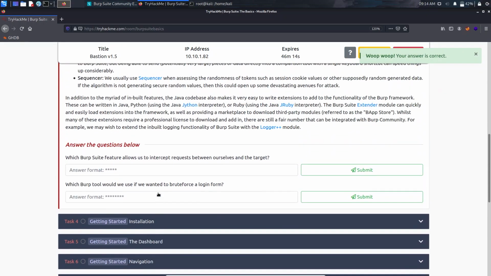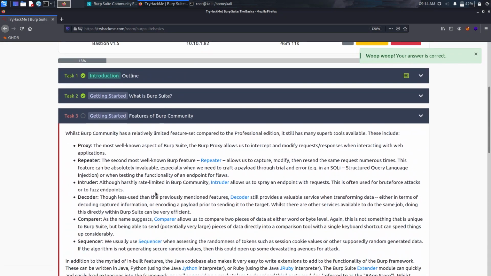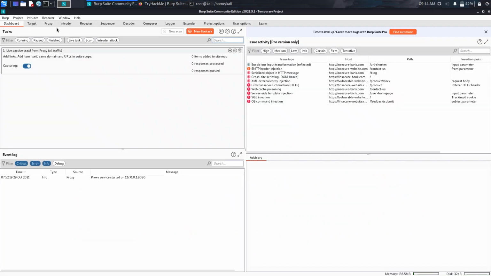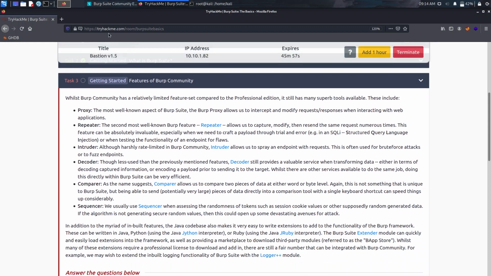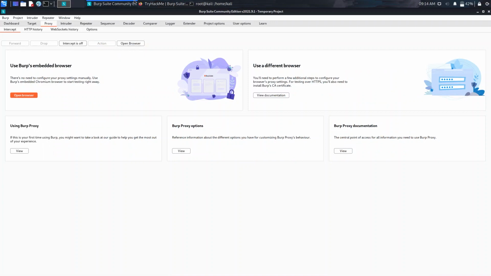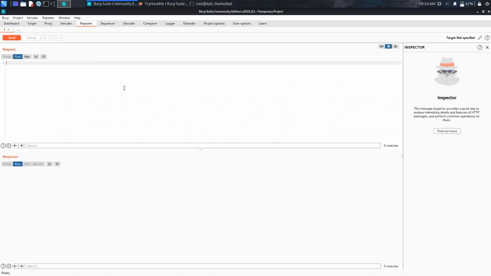Now task 3 is telling us about the features of Burp Suite Community Edition. The first tool is Proxy. As you can see here, we have a Proxy tab in which we have the option to intercept the traffic or just turn it off. We have a Repeater tab also that allows us to capture, modify and resend. It means we don't have to go to the website and send the request again and again. We will just modify the code here and click on send, and the response will be shown here. We can also render it as a browser template.